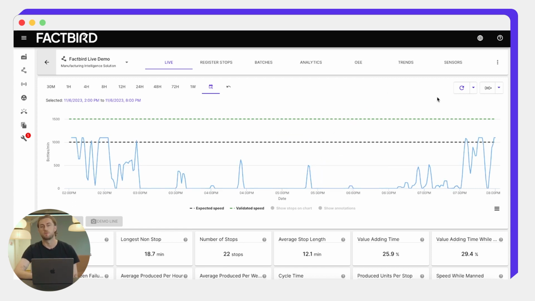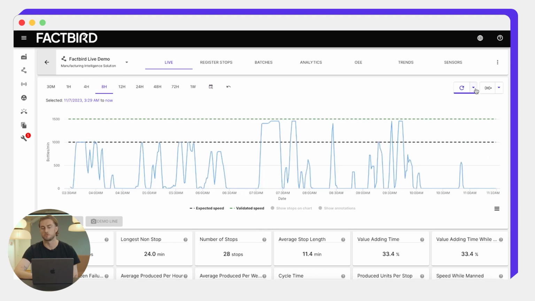All of this data is refreshing as standard every 30 seconds, but you can change the refresh rate should you like by clicking on this drop-down menu and changing it to, let's say, 60 seconds or 10 seconds, whatever it is that you want to do, or you can manually refresh by clicking on the refresh icon here.